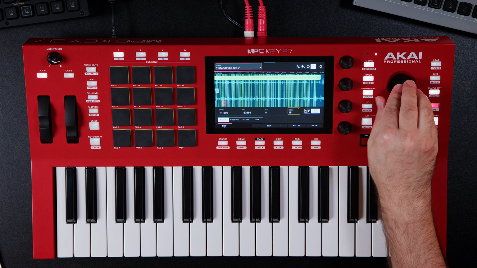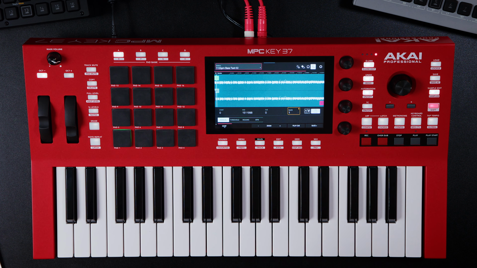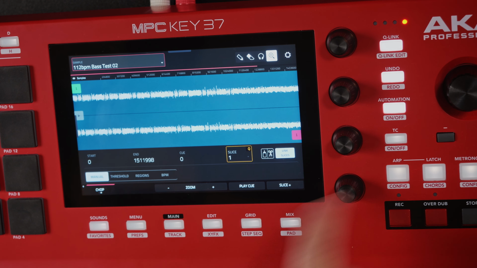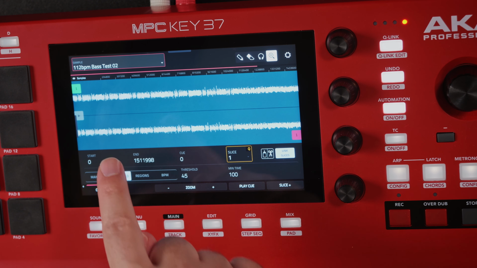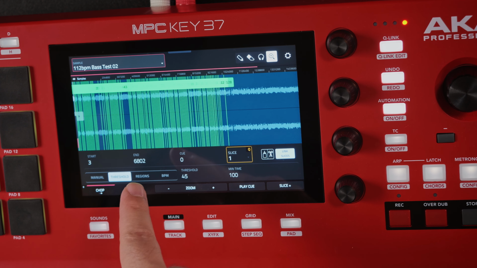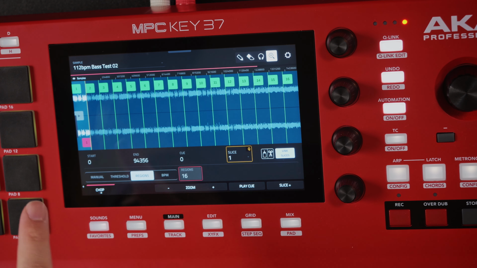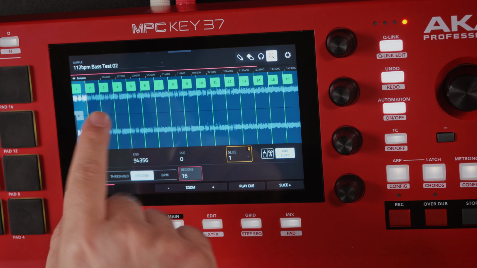Let's go check out this bass real fast. So, same thing, it's in 16 bars. So we are going to go to threshold. Again, it maxes out all those chops right there. Before we do this, I'm gonna go to regions. I'm gonna say 16 regions, and then I'm just gonna chop out this first region right here.